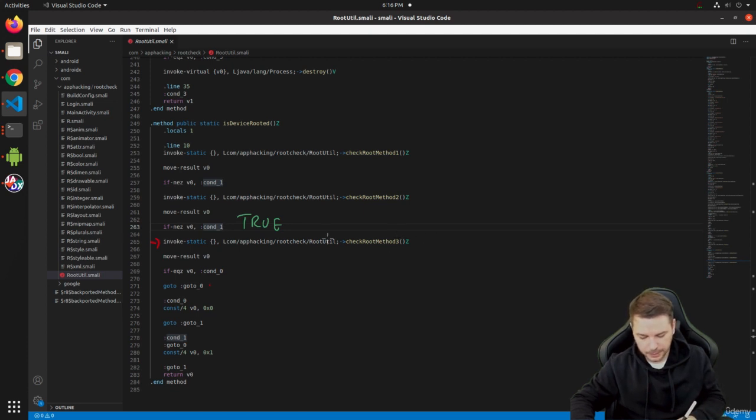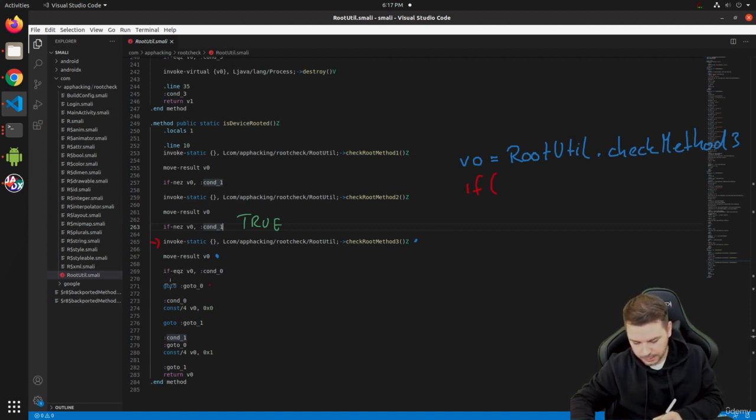We invoke this method over here, root util check method 3. So regarding to this line and this line, it means one last chance to write it clean. So let's see. v0 is root util check method 3. Then we are having an if statement. If, oh, that's interesting. If v0 is equal 0, we jump to condition 0.